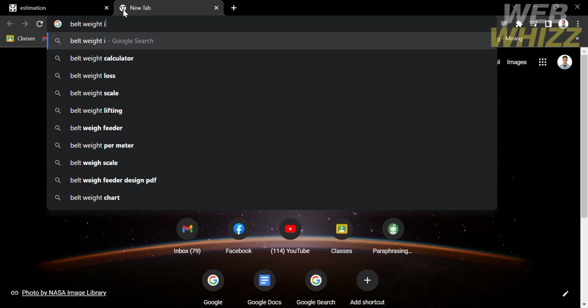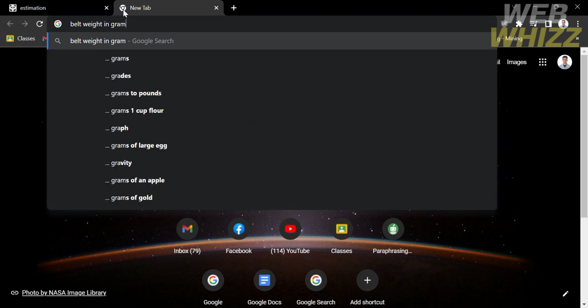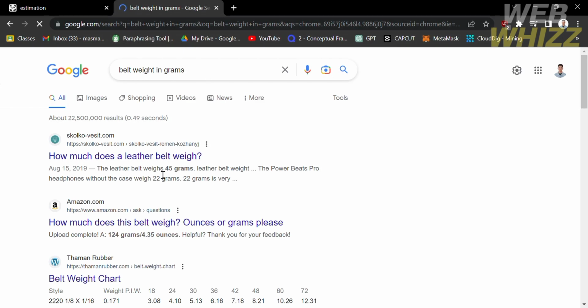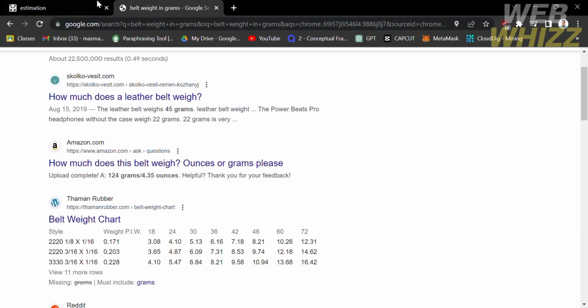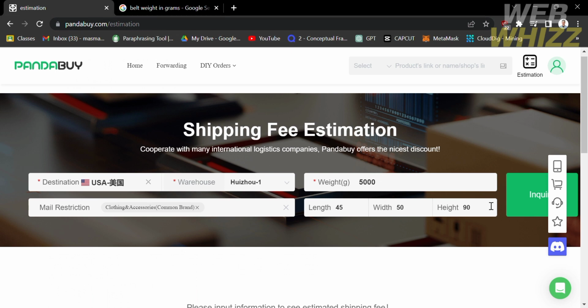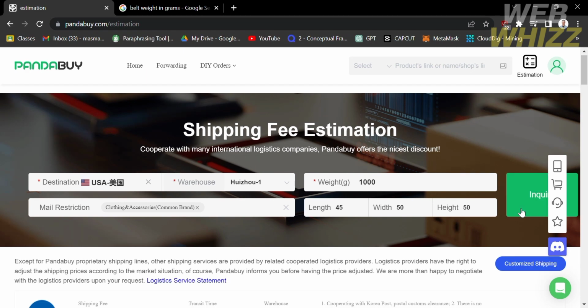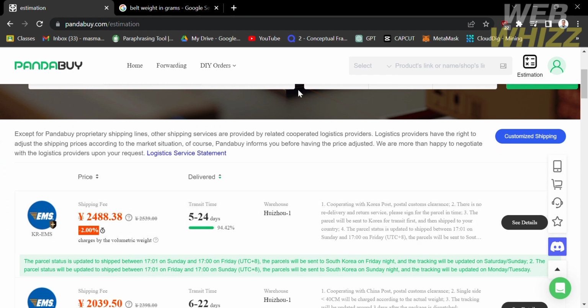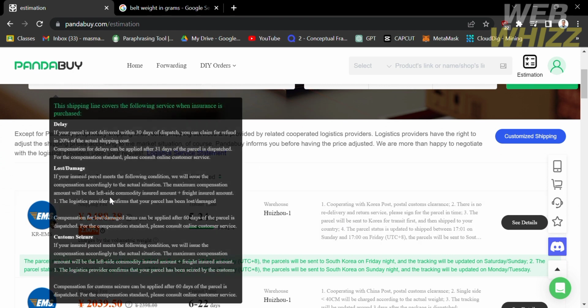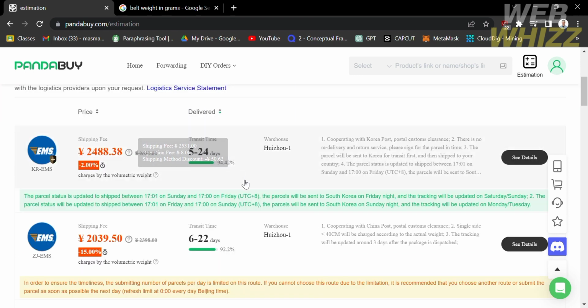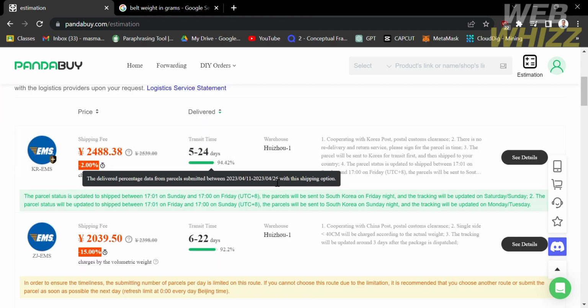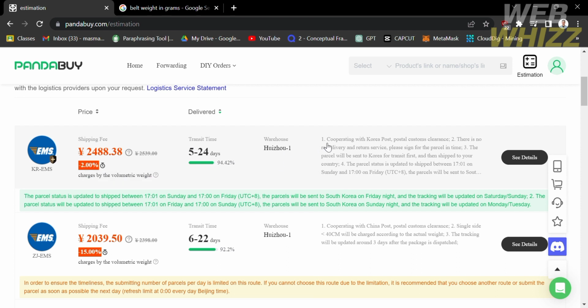So let's say I order a belt. I'm going to type on the search bar, belt weight in grams. After that, just copy the result under the shipping fee estimation in Pandabuy, and proceed by clicking the Inquire button, in which upon doing so, it will show you the results of the logistics services company. You will see here the EMS with its corresponding shipping fee amounting to 2,488 yen and its travel time from 5 to 24 days. You will also see the details on the right side panel.